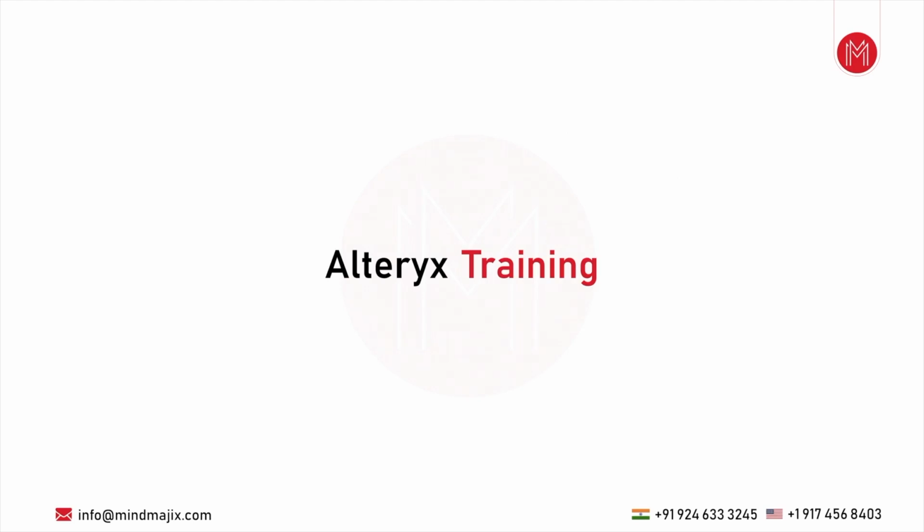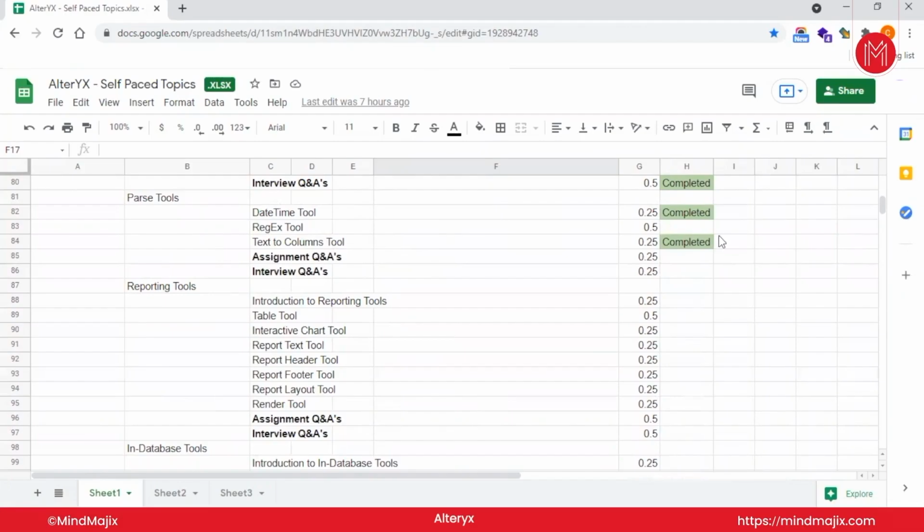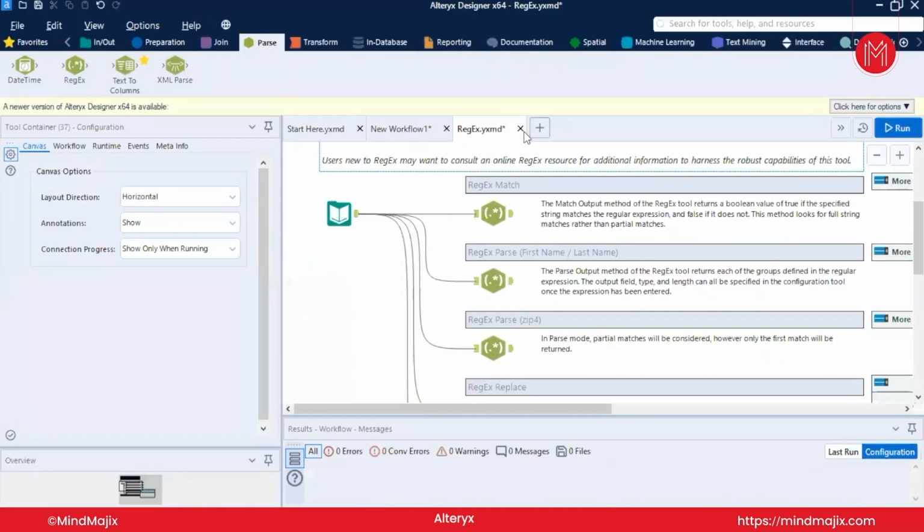So in this video we're gonna cover one more tool. Now we're gonna cover the RegEx tool today. Okay, so let us move to the AlterYX designer here.